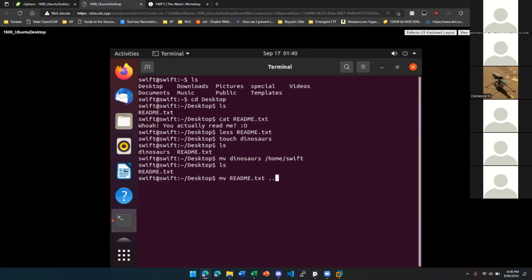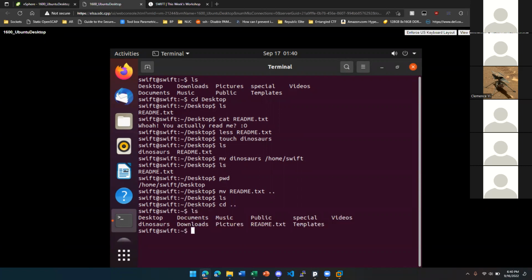So if we look at the entire current directory right now with pwd, currently I'm in /home/swift/desktop. So what .. would do is it would indicate the directory behind desktop. And what's behind desktop? Swift. So in this instance, .. refers to /home/swift. So if I move the readme.txt to .. and if I ls, suddenly the readme.txt is no longer here. So let's also cd .. and if we look, we are back in the /home/swift directory.